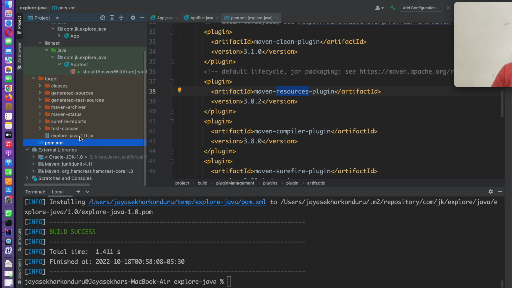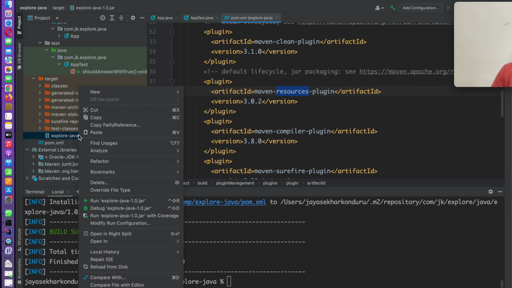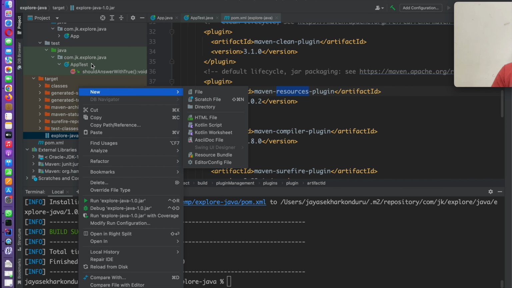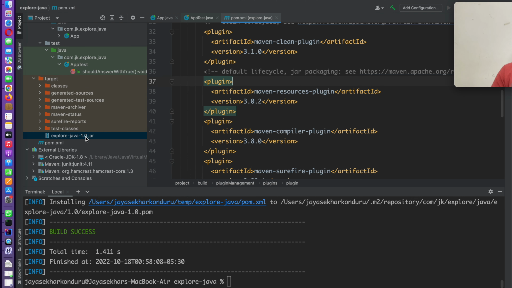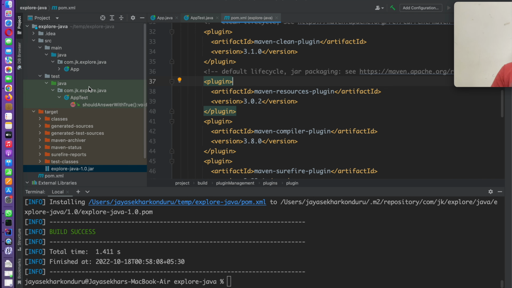So here, explore java jar. If you open it up in Finder, this jar will have the classes that have been written in this place, com java explore java app. This class will be available inside this jar file. Okay, and that's it. So now you have created a Java project, so there is no need for you to use a notepad or anything. You can just directly code it from here.